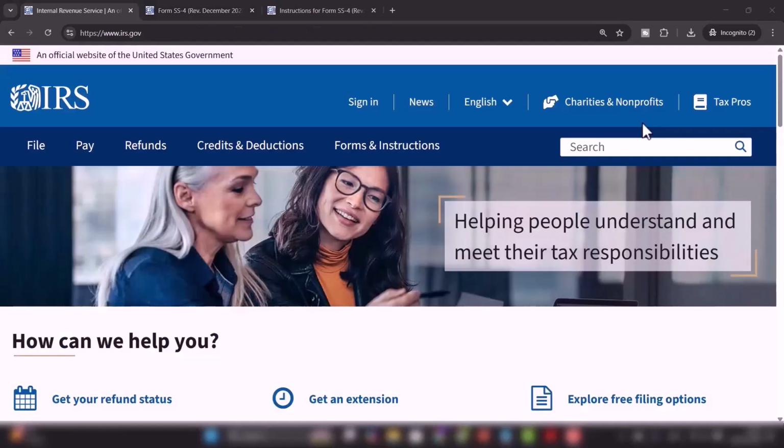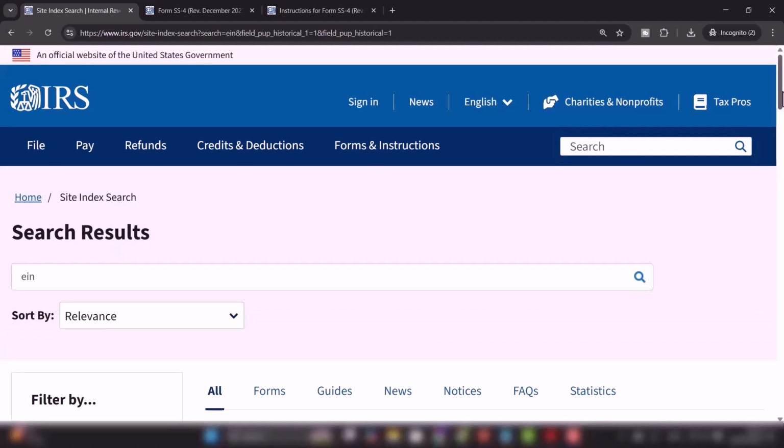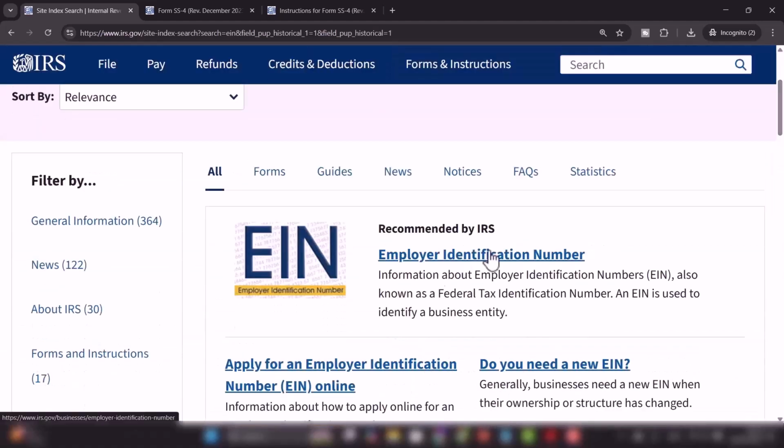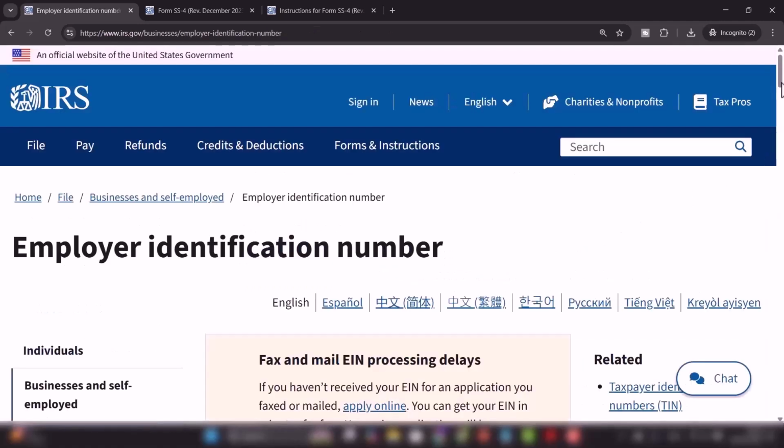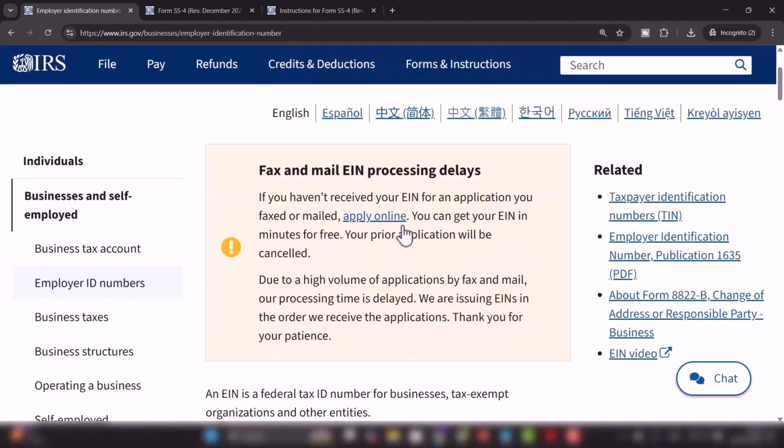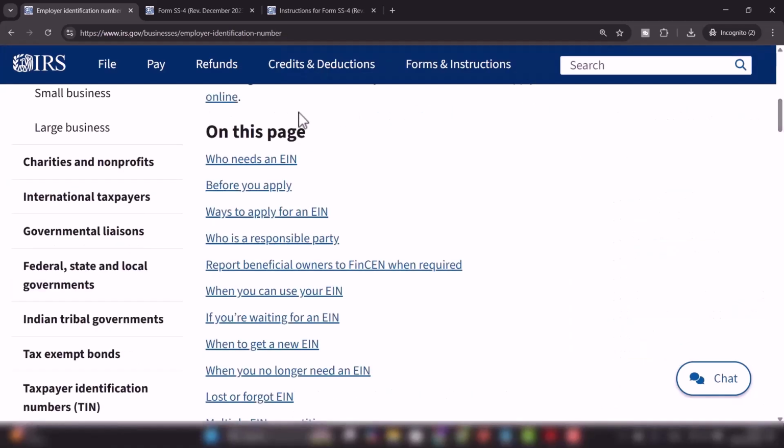But before we start the form, I'll show you more information about the EIN and how you can apply, so you know which way is the best way to apply. If you search for EIN, Employer Identification Number, by IRS, it has all the information, and it talks about delays here, how long it will take to obtain the EIN by fax. There is a delay. Here it says who needs an EIN before you apply, and ways to apply for an EIN. So I wanted to show you which ways you can apply.